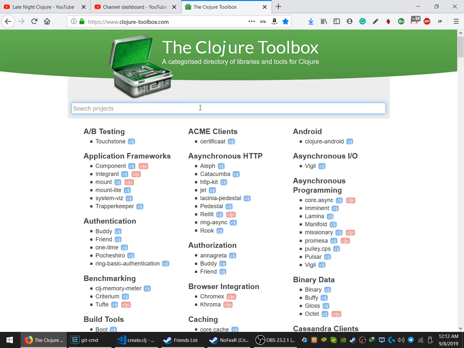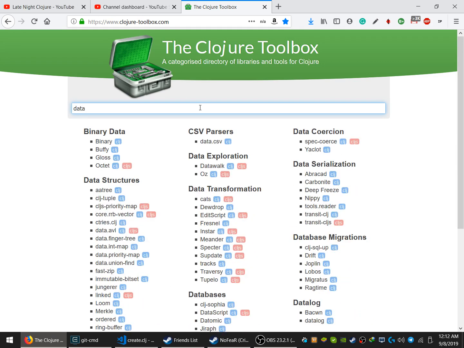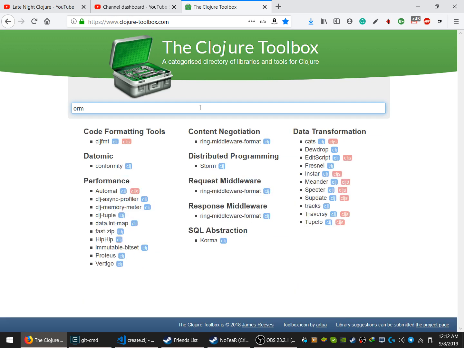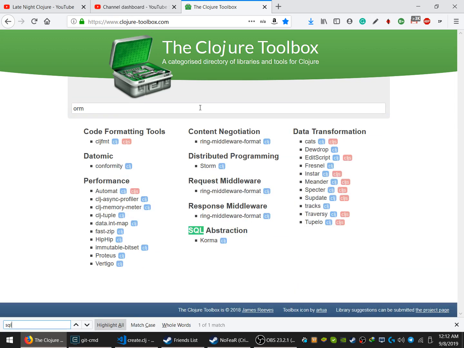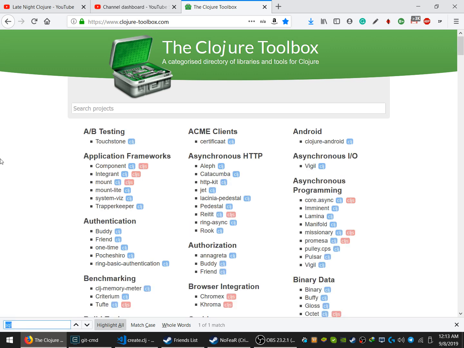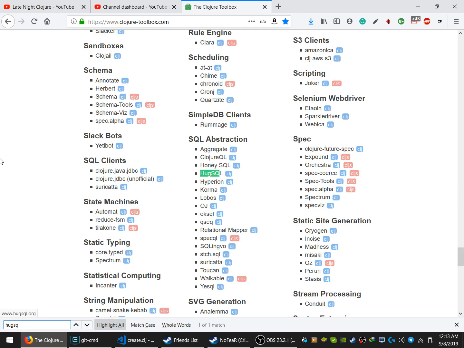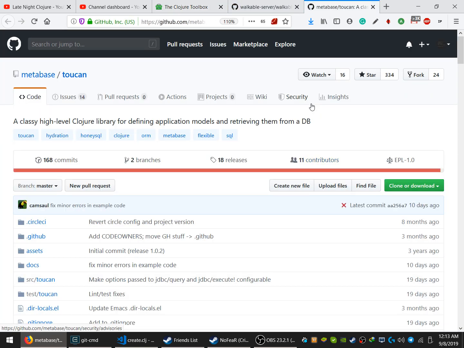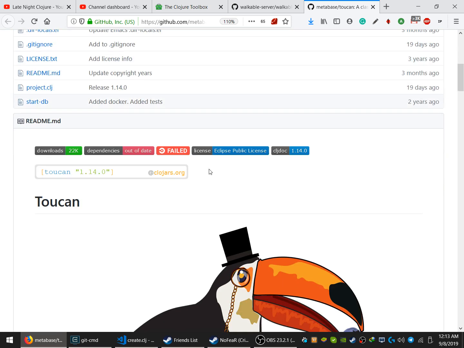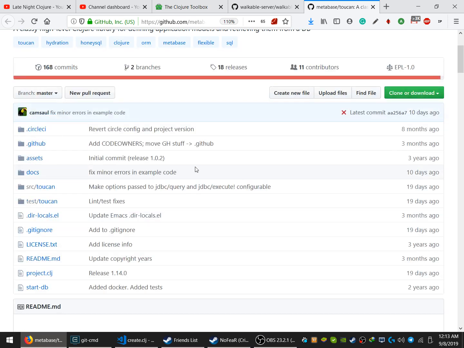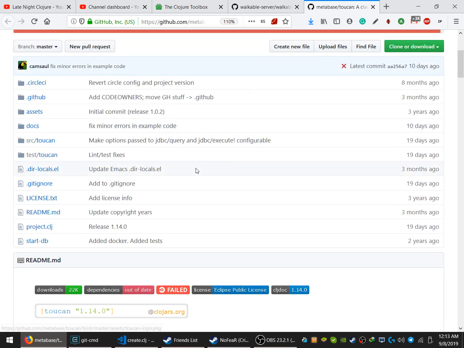So let's see, database or SQL, Korma SQL. So there are a few database abstractions in SQL. Walkable. I'm not sure what Walkable is. Documentation. Yeah, so let's read its documentation. And yes, this thing is produced by the Metabase team.